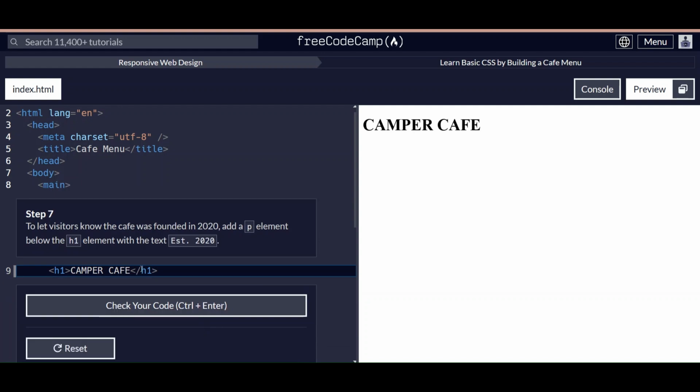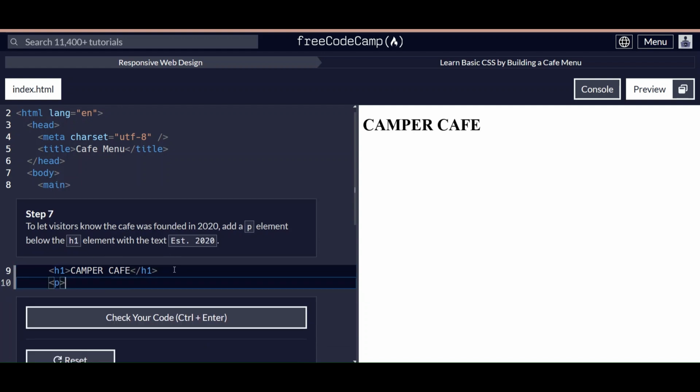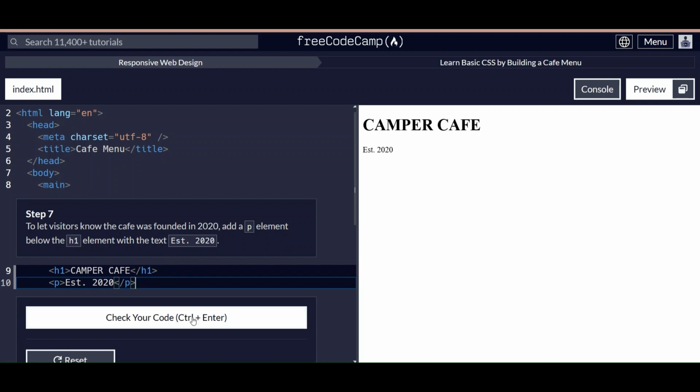Step 7. I don't know which government allowed me to open a cafe during the COVID times, but I was bored and wanted to be alone in my own cafe during lockdown, so yeah, let me mention the year 2020 below with the P element.